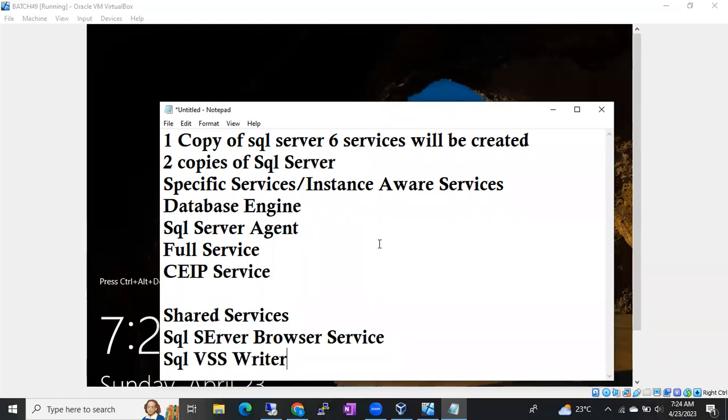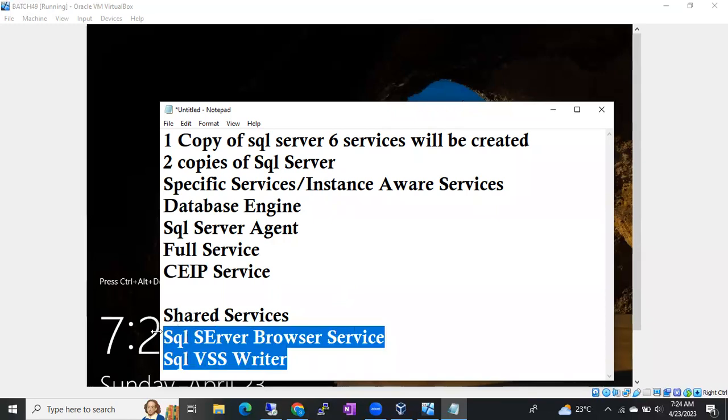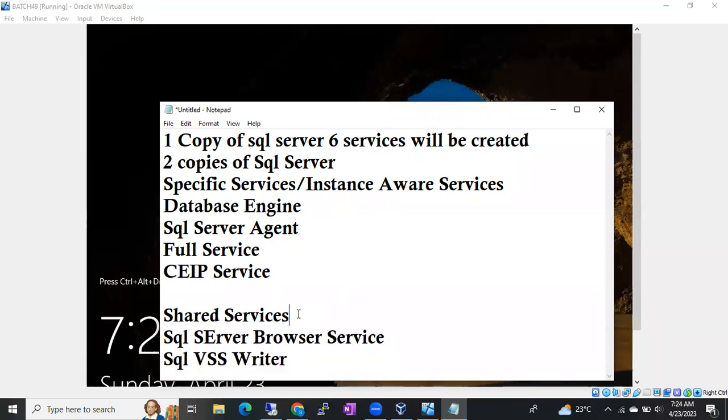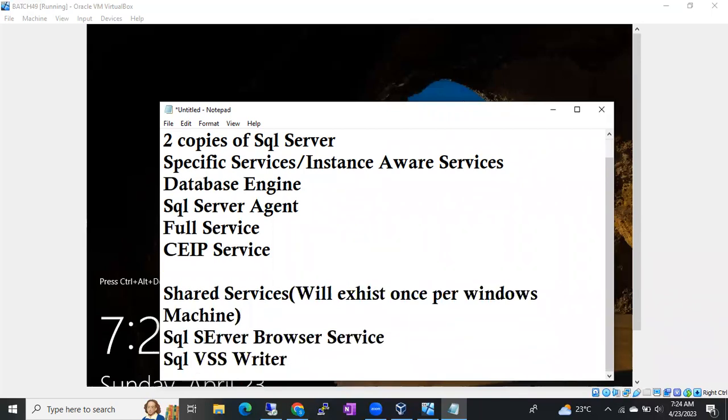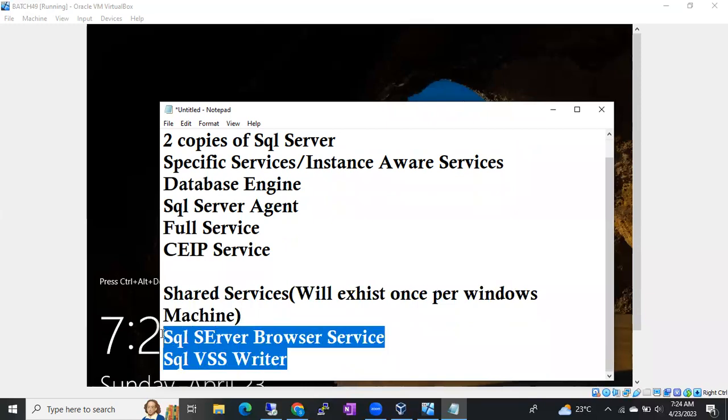So these 2 are shared services, guys. Shared services will exist once per Windows machine, not per SQL Server. How many instances are you going to install? We can install up to 50 instances, right? Only for the first instance will you get these 2 shared services. Whatever instances you install in future, like the second instance, third instance, these are shared.